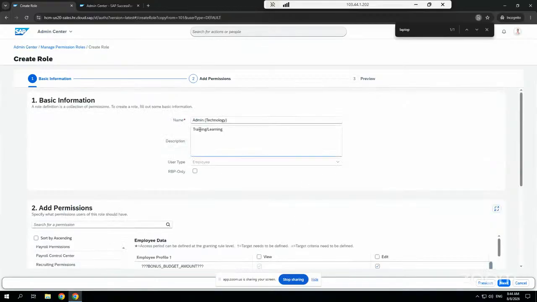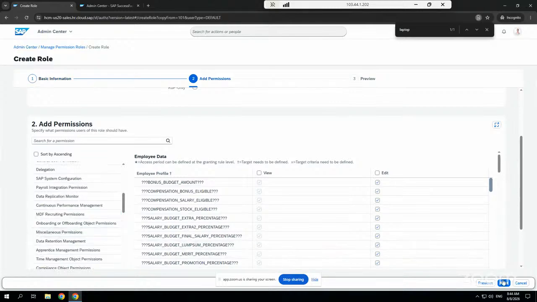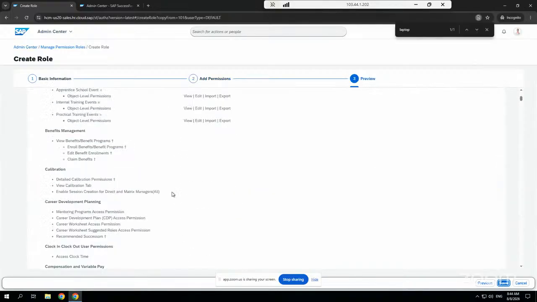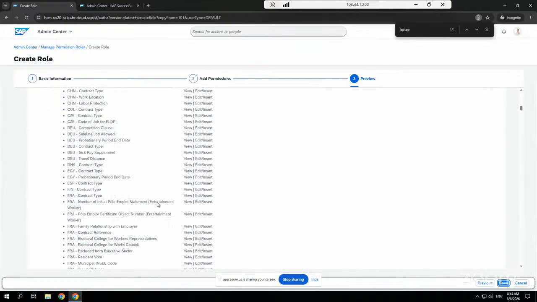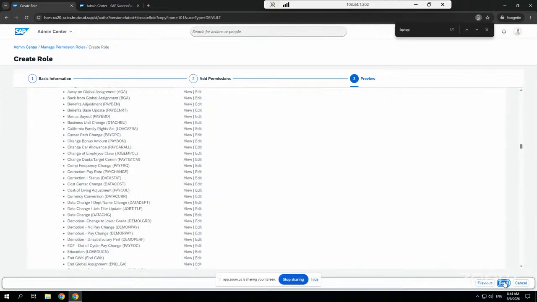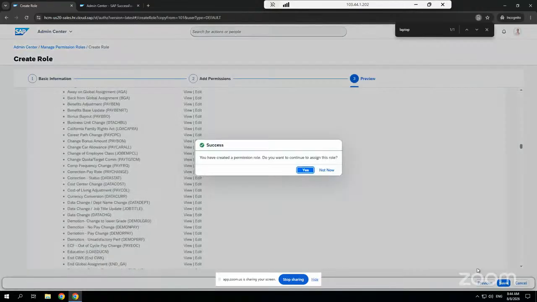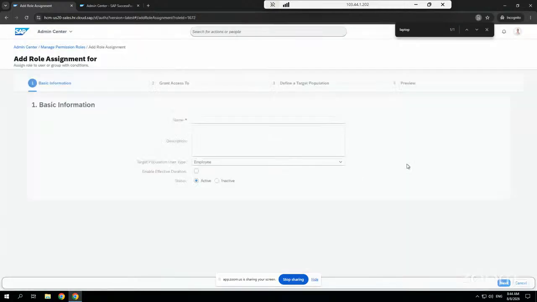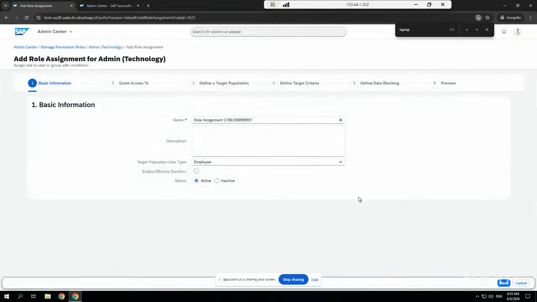Okay. So we have created our new role, we have given our name and we have added our permissions. Then click on next. Okay, if you see, we are seeing a preview. Whatever permissions we have given, we are seeing all of them. Then click on save. Click on yes. For now, we are just creating a role.